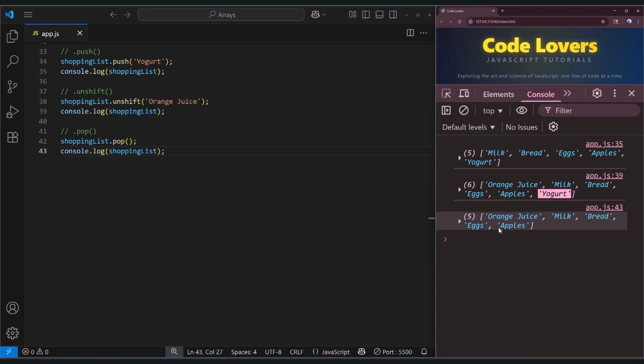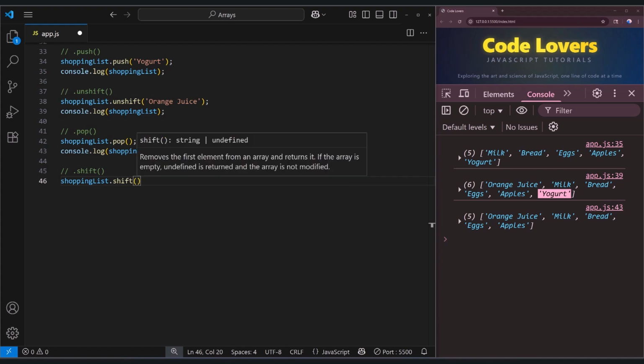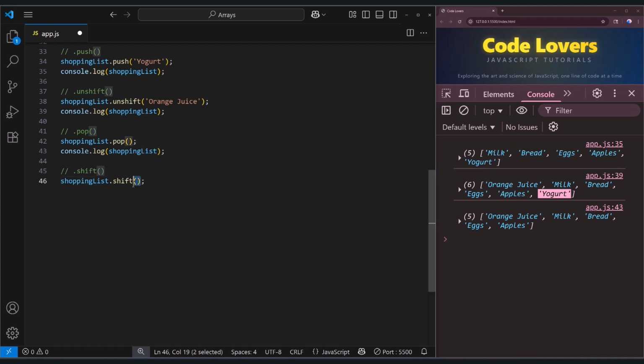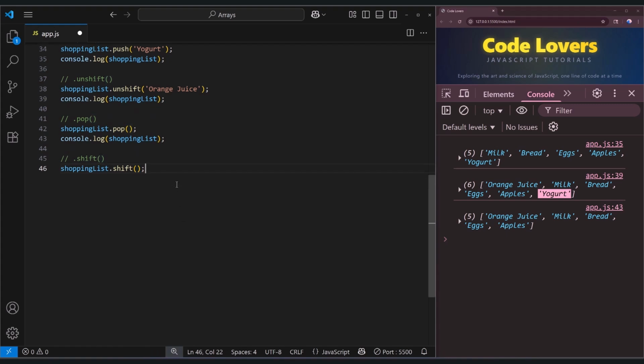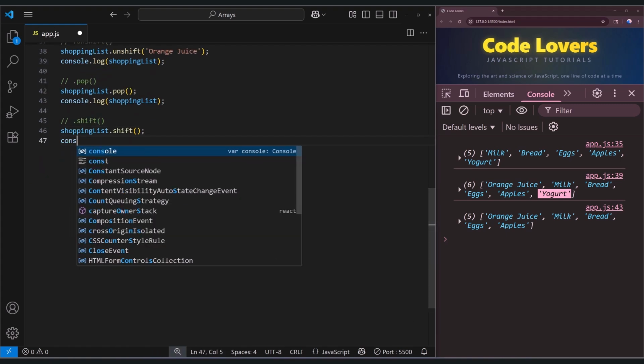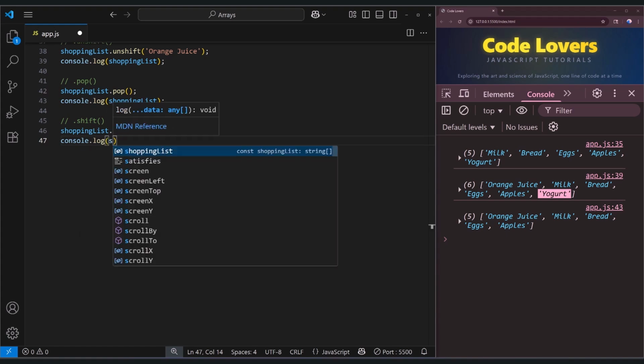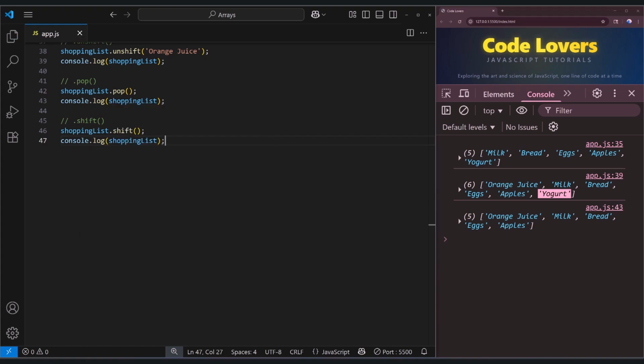There's no yogurt anymore. To remove the first item, we use the .shift method. So I write shoppingList.shift and a set of parentheses, semicolon. And again, you don't need to put anything inside those parentheses. Console.log shoppingList, semicolon. And if I run it, our console shows the final result. There's no more orange juice at the beginning.